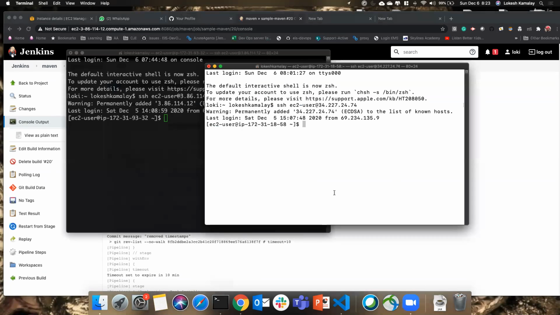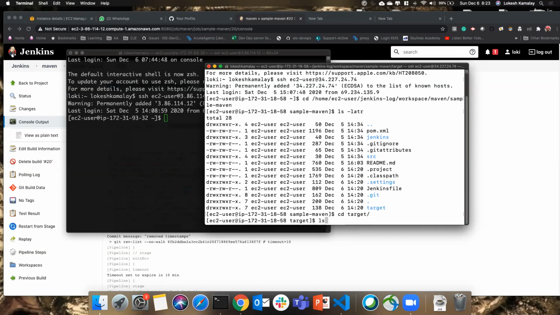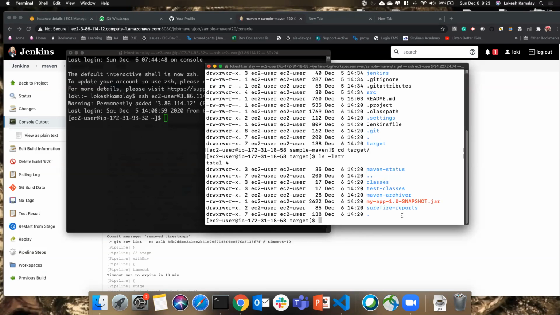So let me log in. Yeah, already I've logged in. So I go here. I see the data, all the data: Jenkinsfile, readme, our source code, everything. Even we have the target. This is the target. If I go to the target, you see this, my app, this is the jar file that is being built after we run the job.